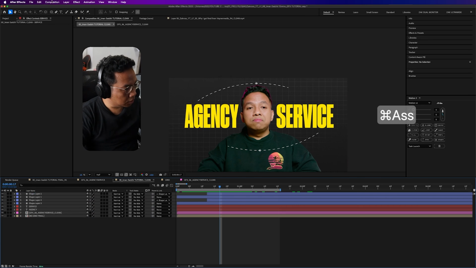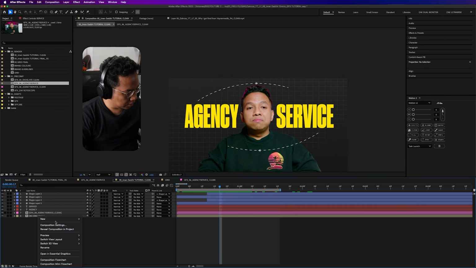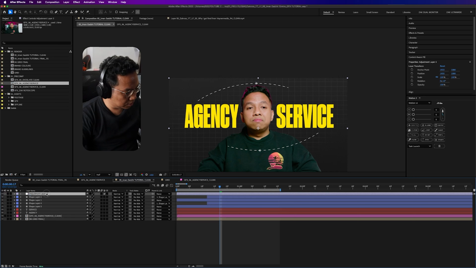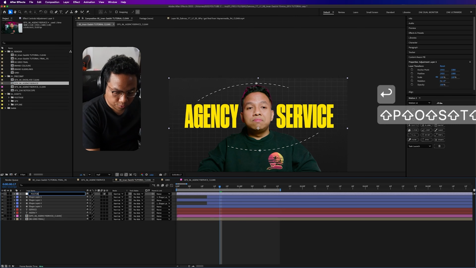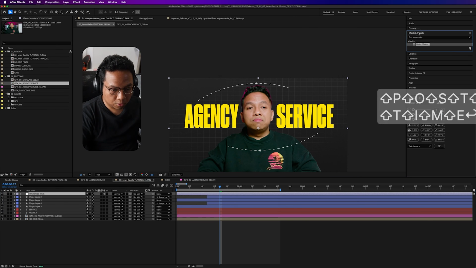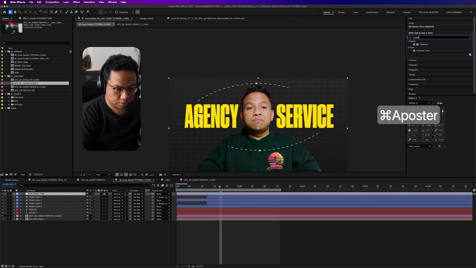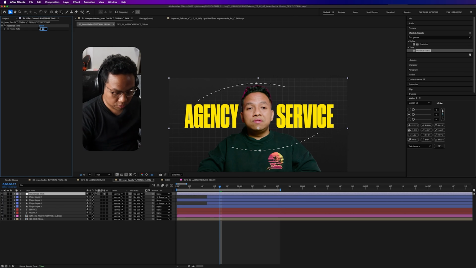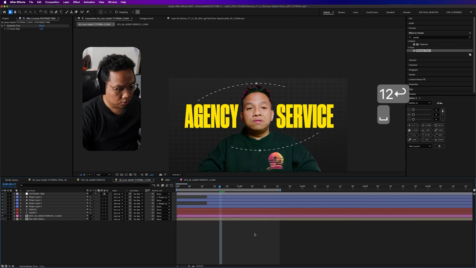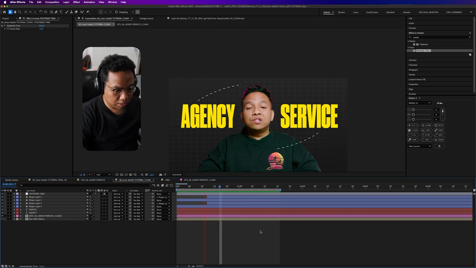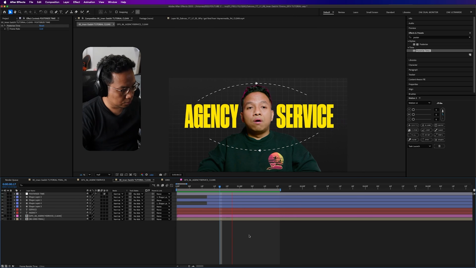And just for that little bit of touch, I'm going to right click and make a new adjustment layer, naming this posterized time, and I'm going to add the posterized time effect. With this, I'm going to drop the frames down to about 12. So Iman Gadzhi has that bit of style where it looks a little bit like stop motion. So that's how it looks.